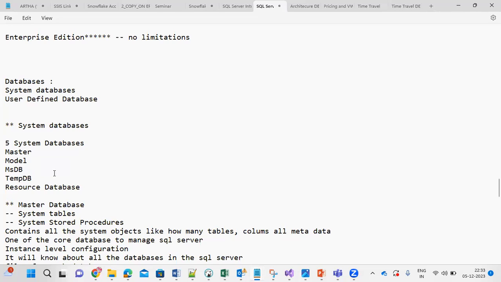All these 5 system databases are mandatory, and each and every system database has its own importance. If any one system database is not available in your SQL Server, in your machine, then your SQL Server will not work. Fine. So those are the 5 system databases: master, model, MSDB, TempDB, and resource DB. I will tell you the importance of each of these system databases. These are the system defined databases, guys.